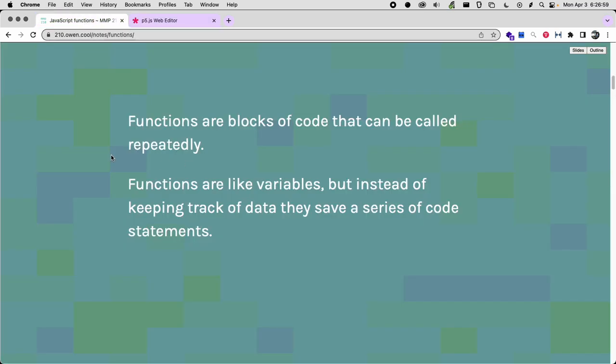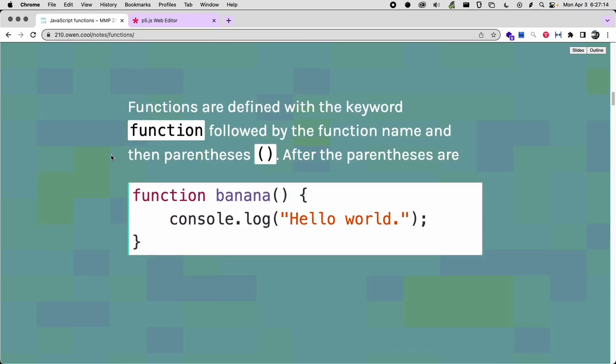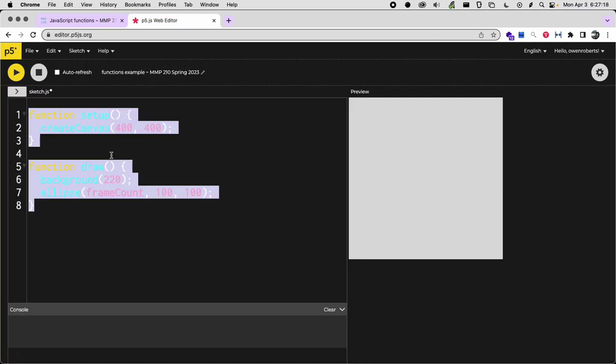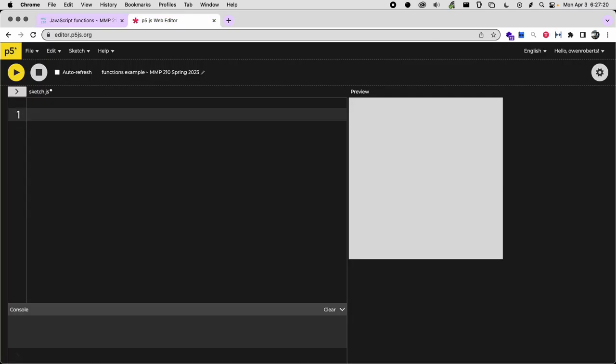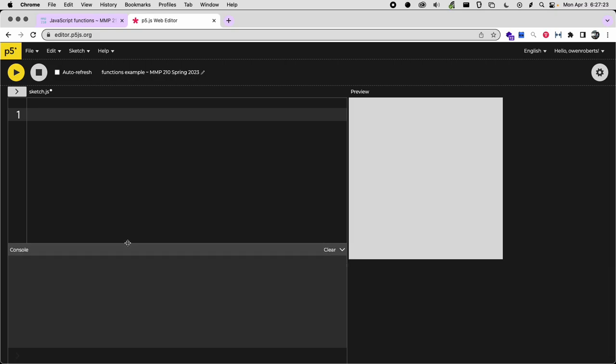A function is sort of like a variable, but instead of saving a piece of data, like a number or a string or a Boolean value, a function actually saves code. It saves a bunch of code that we want to run at some point in our program. So this is how we write a function. I'm going to go back to P5, and I'm just going to delete everything here because we actually don't need to use the defaults for P5 just to demonstrate how to write a function.